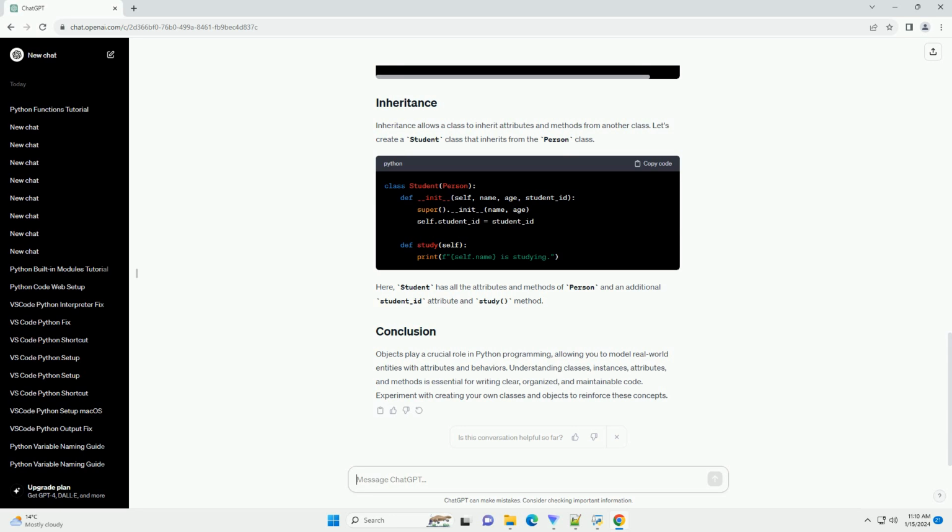Here, Person1 and Person2 are objects of the Person class, each with its own name and age attributes. You can access an object's attributes using dot notation. You can call an object's method similarly.